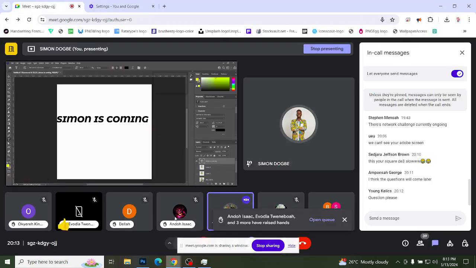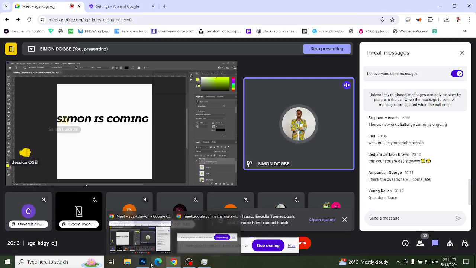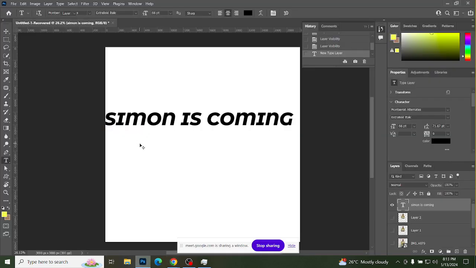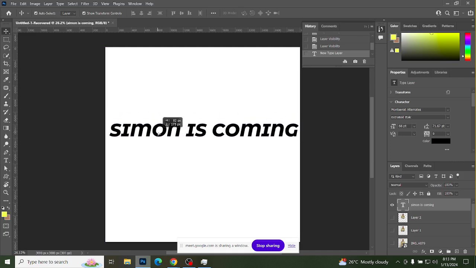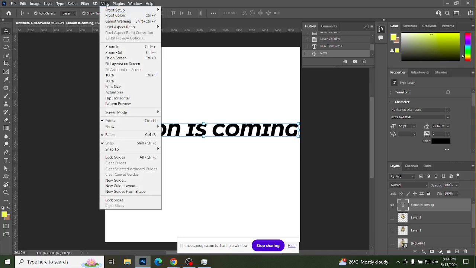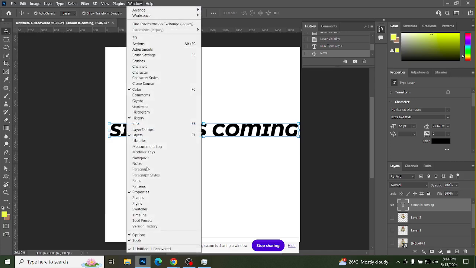Then you already have fonts that are already installed. So you come to the properties window. Please, can you see the properties window? Can you see where my mouse is? Can you see properties? Yes, please. So if you can't see the properties, you go to view. No, you go to window. Then you bring in the properties.